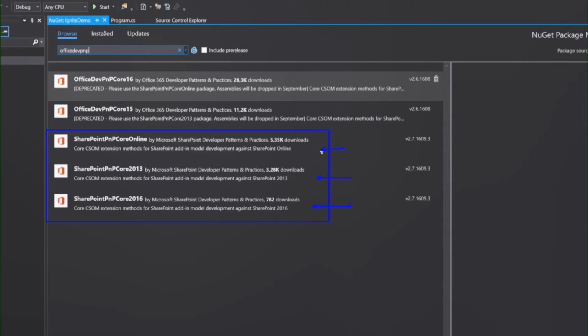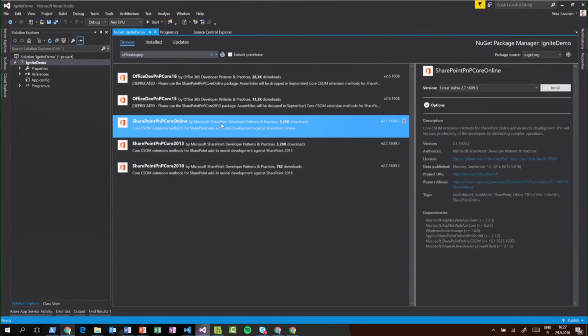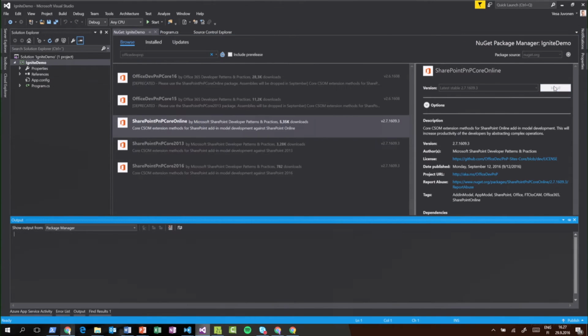So what we've done is that you, as a developer, you choose what is your target, and you choose the NuGet package based on that. And it does not expose any APIs which are not within your target environment. So in my case, I'm going to start looking on a SharePoint Online. So I'm going to install that to my project.